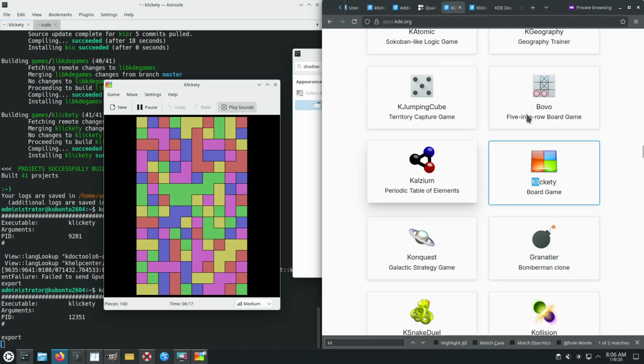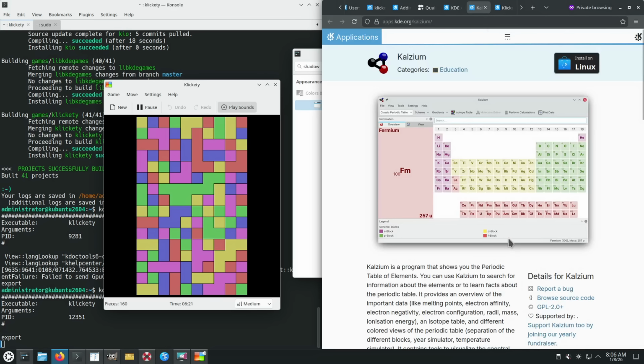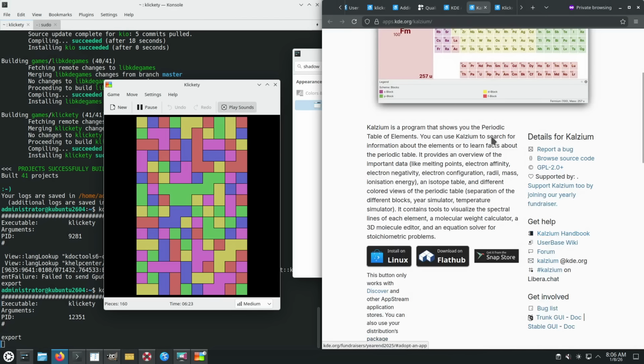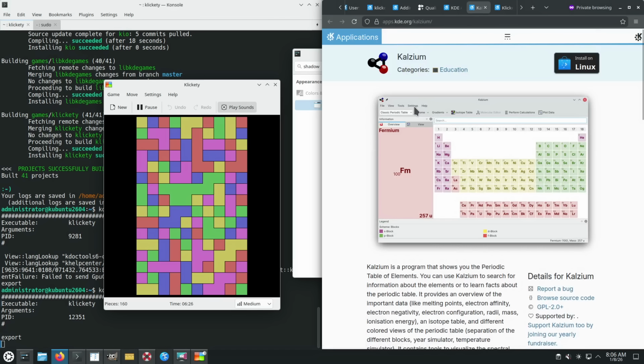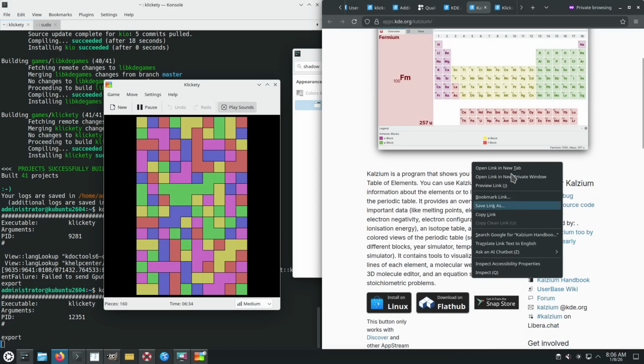So again, find a random application from here, maybe I know Calcium, and indeed it's using Qt widgets, it's using XML GUI, I can see from the toolbar, main toolbar, and I can see that it has a handbook.